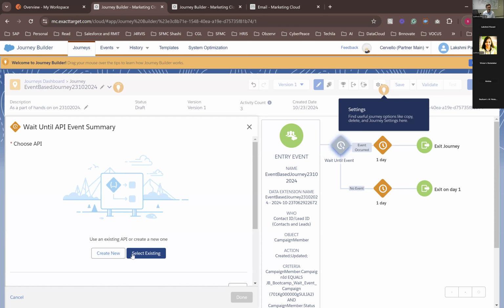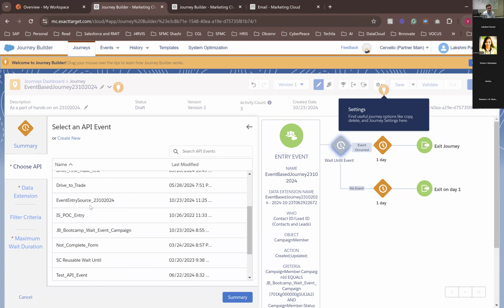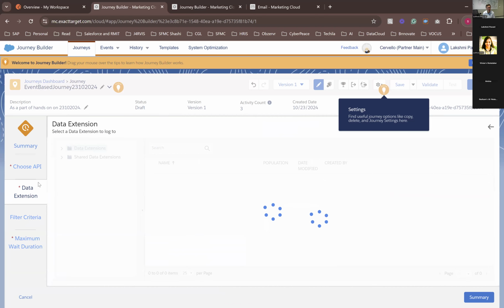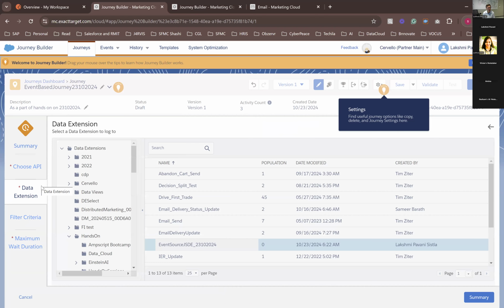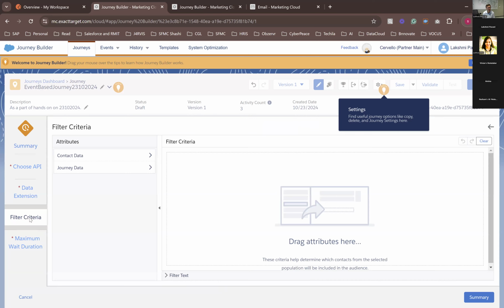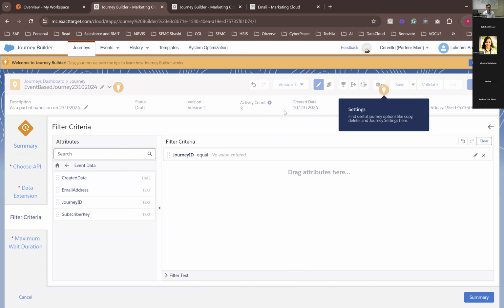We'll select that existing entry source we created. And it should select the data extension for you. If we go to the filter criteria, now we'll want the journey ID, drag that over. It's in the URL. Sometimes Zoom blocks it. It's after the 23. So the number starts after the 23 and it ends before the slash.